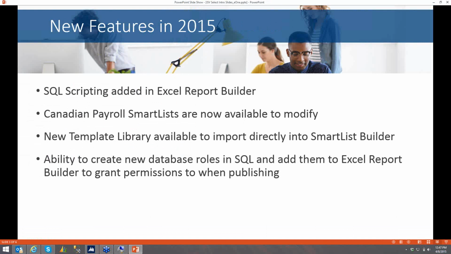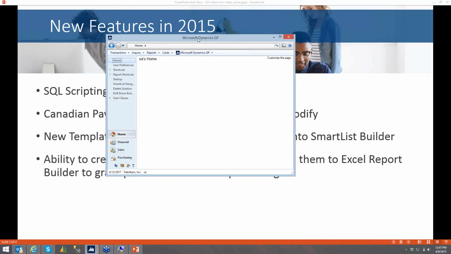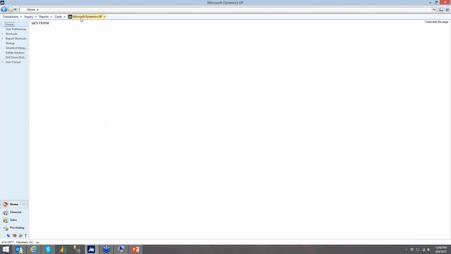If you're a Canadian Payroll user, previously we didn't have the option to modify Canadian Payroll Smartlyst. We've added that in, so you could always modify the default payroll ones or the US Payroll, but not the Canadian. We have a new template library available to import directly into Smartlyst Builder. When you go to our website, you're going to see a whole bunch of templates there that we've published just for you to use. Some of them are going to mimic the default Smartlists. Some of them are going to be new ones that I've created that are going to be brand new to you.